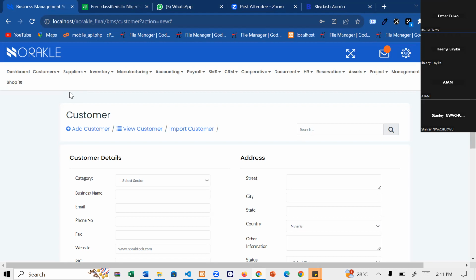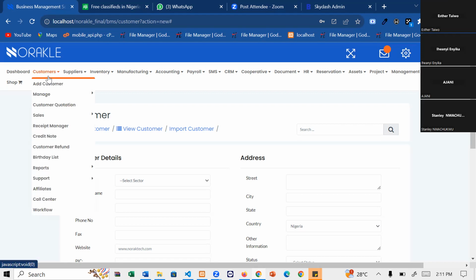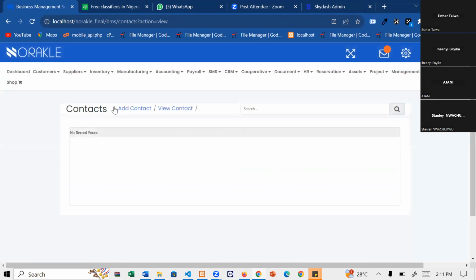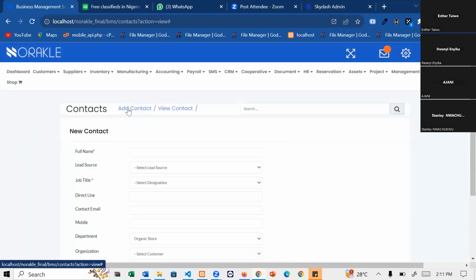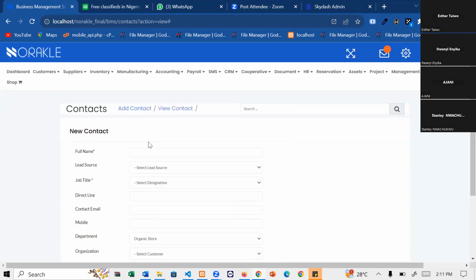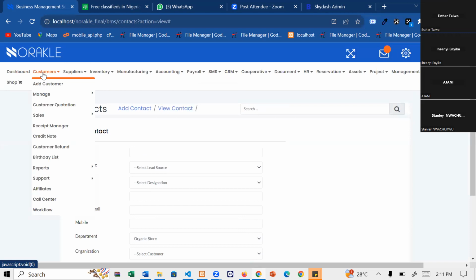So first, under the customer module, it helps you to manage all the information that relates to customers, from adding customers to managing customer information, in terms of having a comprehensive database of customers. Also, you can add contacts on a customer. That is to say, if you have customer A and customer A has different contacts, you can add contacts on that customer, making it easy that at every point, you can call the right contact that you want to reach out to for a particular customer.